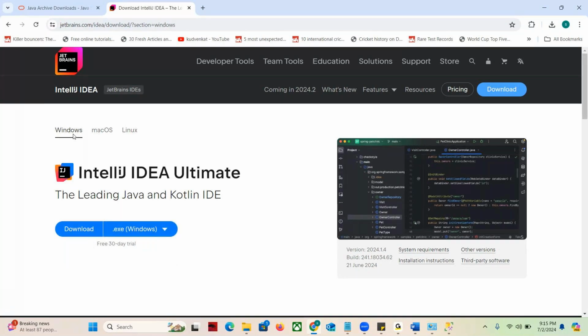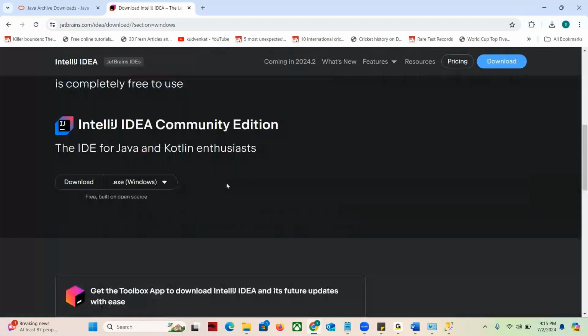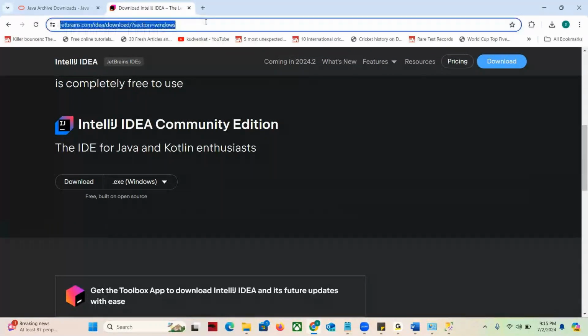When I say IntelliJ IDEA Ultimate, that means it is a paid version of IntelliJ. This is not something we require. If by mistake you download this Ultimate Edition, you will have a free trial of 30 days followed by you'll have to pay for it. So instead of using IntelliJ IDEA Ultimate, I want all of you to download IntelliJ IDEA Community Edition. I'll be sharing the download link in the group.